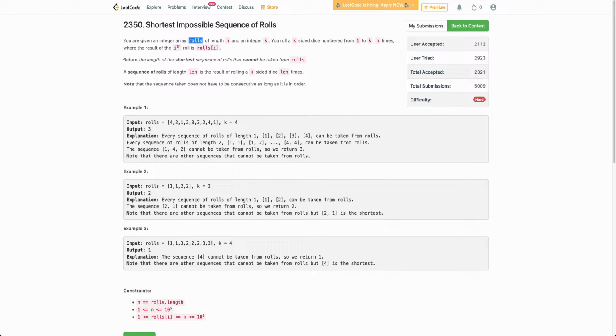Now, what you need to find is the shortest sequence of rolls that cannot be taken from this given array of rolls. So, for example, let's say this is what the rolls array is, and the value of k is 4. So basically, the dice is four-sided. When you roll the dice, you will get either 1, 2, 3, or 4. Here you can see you can get 1, you can get 2, you can get 3, you can get 4 as well. Because you can get 1, 2, 3, 4, a roll of length 1 is something that is present in this rolls array.